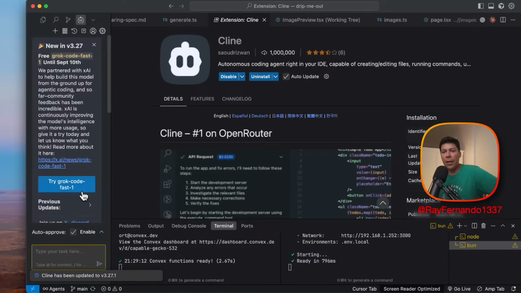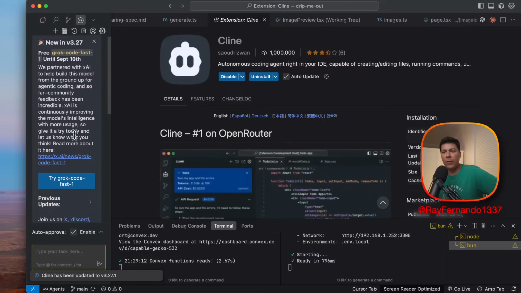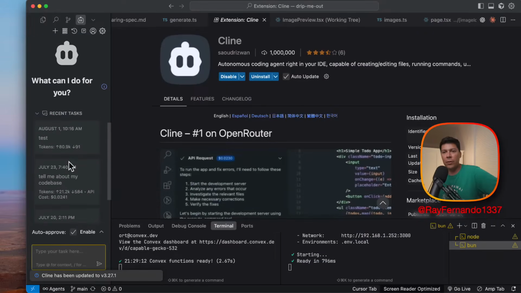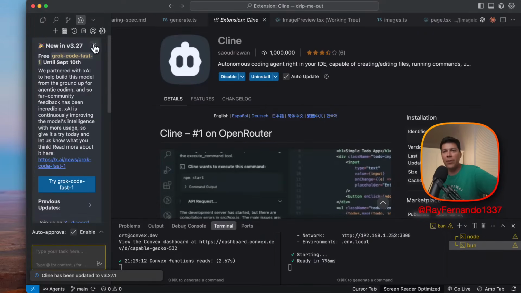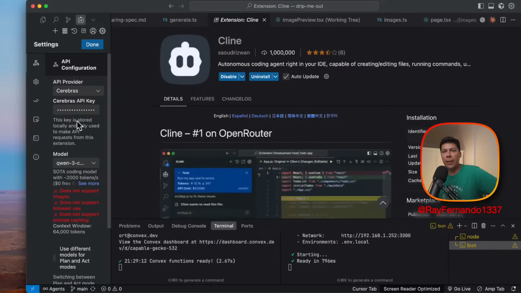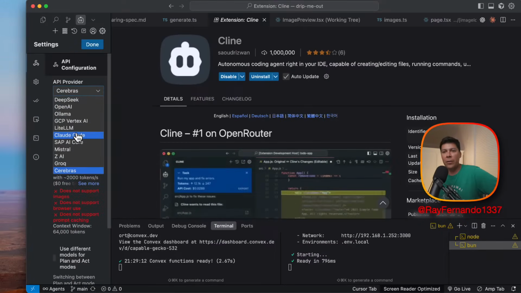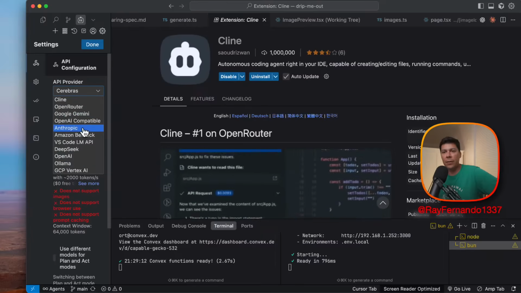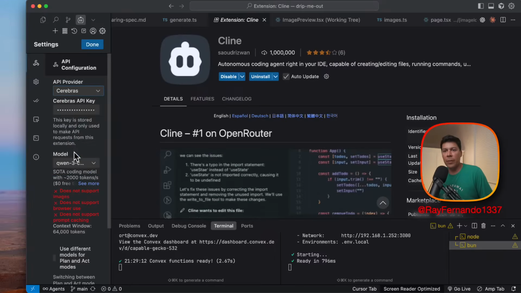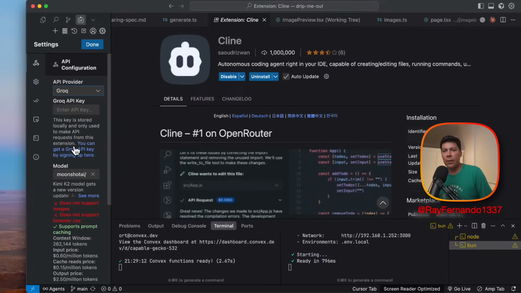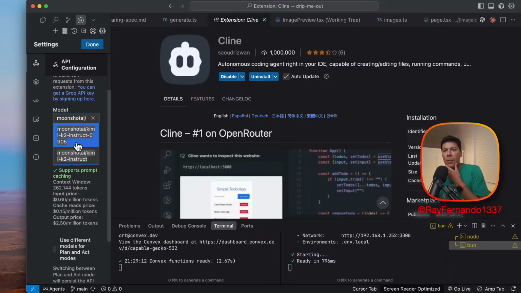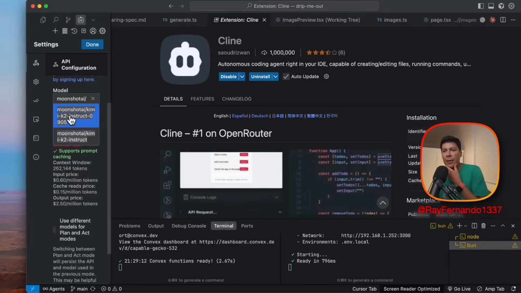Okay. So now they actually have "Try Groq Code 1 Fast." Cool. So what I want to do is go to the settings and change the API provider to Groq, G-R-O-Q, because we should see the speed up in here. This would be ridiculous. I'm going to show you the app too that I'm working on. Okay, so now in the Moonshot, we're going to actually select this guy here.